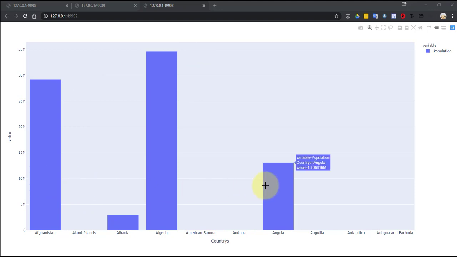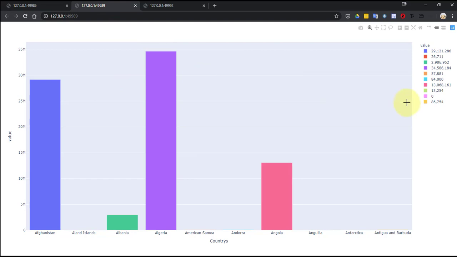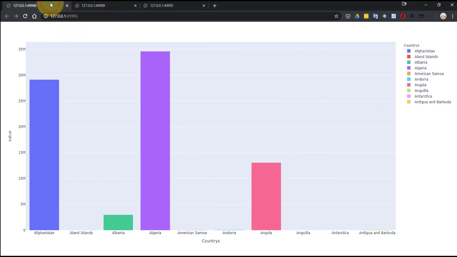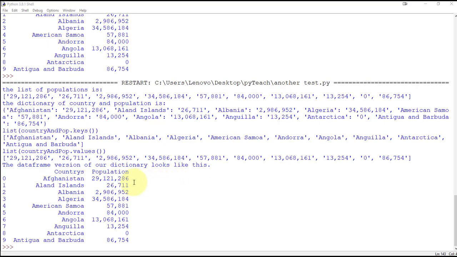Plotly.express has many kinds of graphs, and there are many different kinds of interactiveness that you can get out of these graphs. But anyway, that's what this one looks like. Then another version that we just created looks like this, and then the third one looks like this. So this is how we could visualize the work that we did, and we can see that we also got that data frame as well.